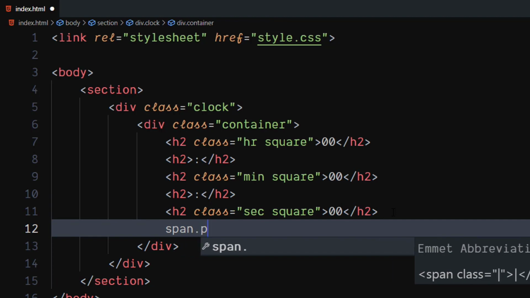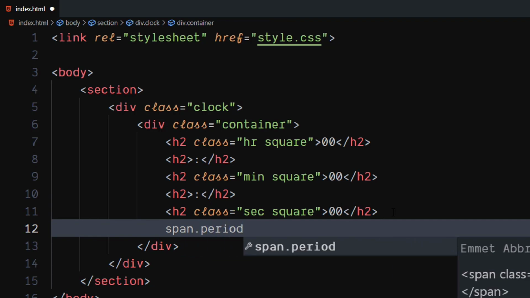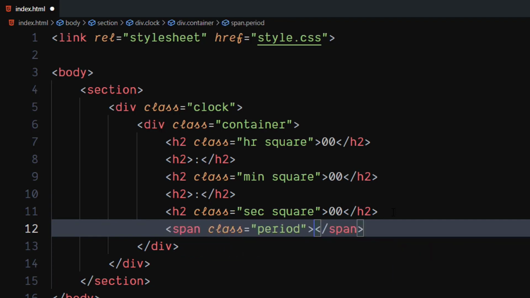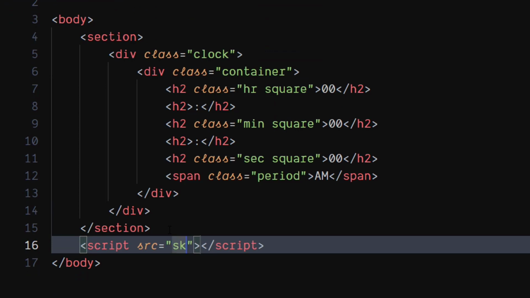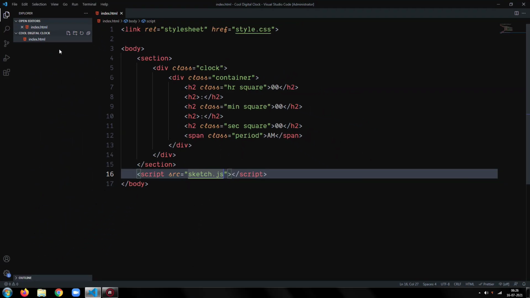Create a span element, with class as period. Put AM inside it. Lastly, include our JavaScript file, using script tag. Our HTML is ready. Let's write the CSS.